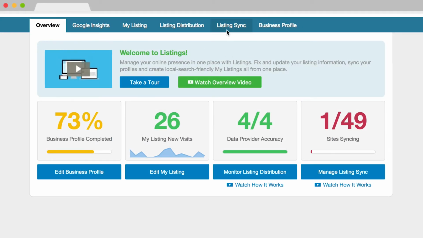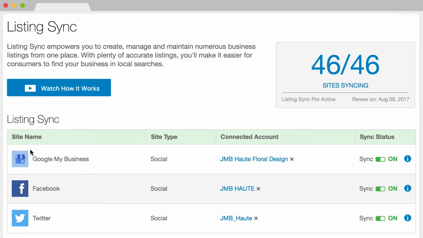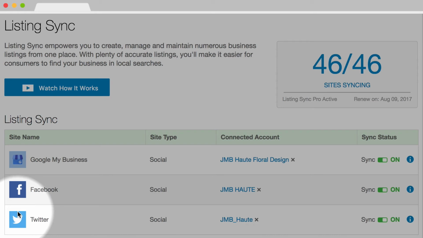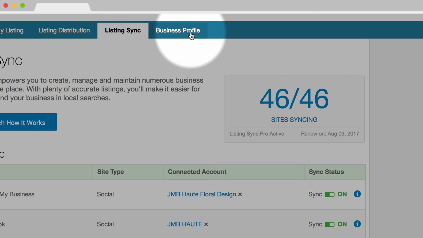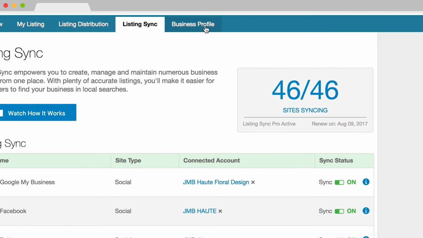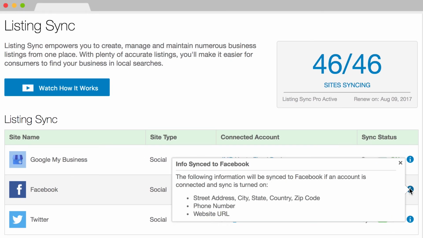Finally, let's head over to the Listing Sync tab. Listing Sync is a solution that allows you to instantly sync your contact information to Google, Facebook, and Twitter. This helps ensure accurate and consistent data on your profiles without having to visit each individual site to make changes. It's that simple. Remember, Listing Sync grabs your data from the Business Profile tab, and each profile will sync different data. For example, Facebook will sync your phone number, while Twitter does not.